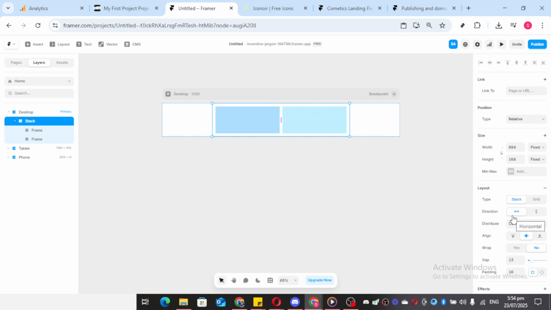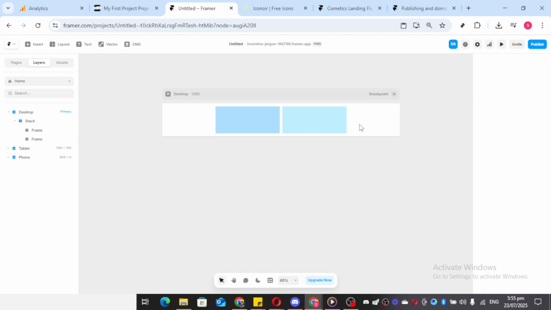You've just created a basic but effective column and stack layout in Framer. By following these steps, you can ensure a more organized and professional appearance for your designs. Remember, the key to a great layout is not only how it looks, but also how it functions and adapts to different user needs.